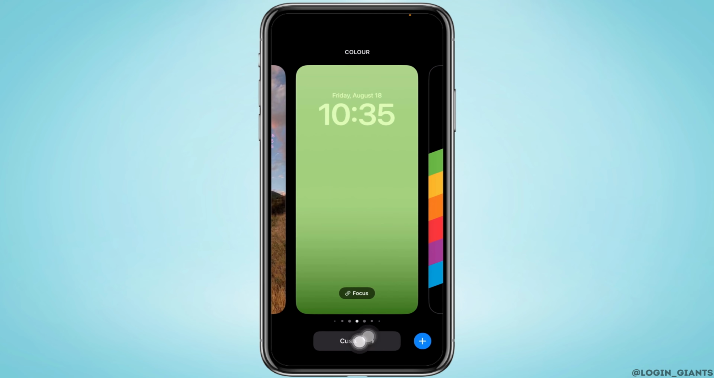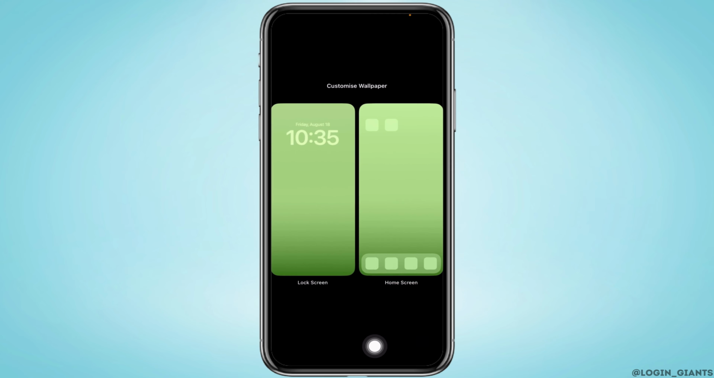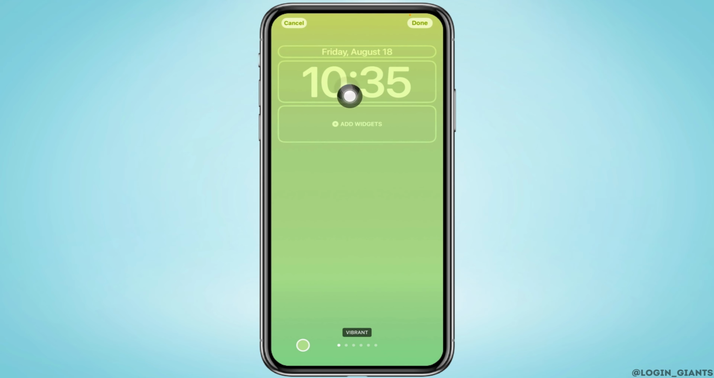At the bottom, you'll find the option of Customize. Tap on it. Now select Lock Screen. Tap on it. Now over here, you will find your clock. Now how to edit it? All you have to do is tap on it.